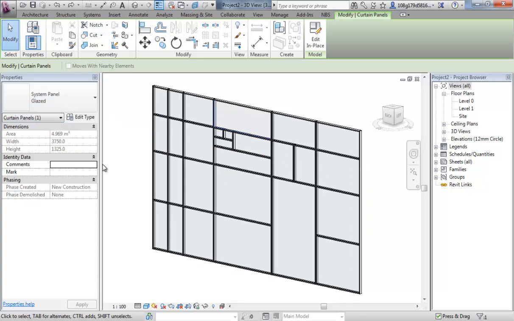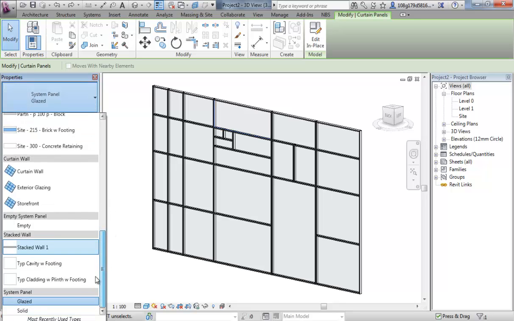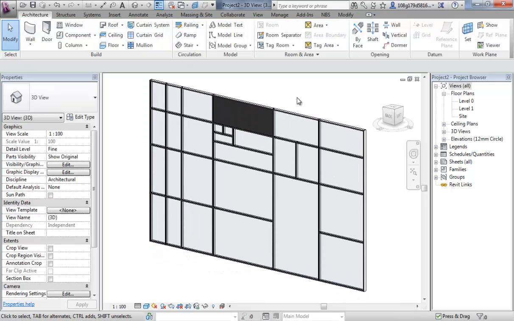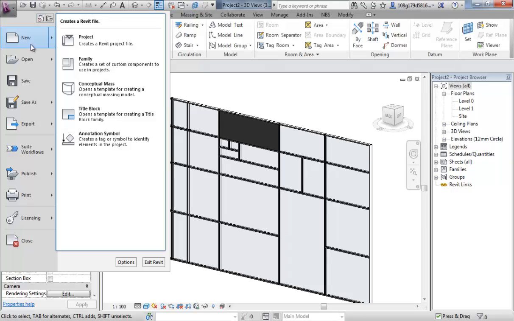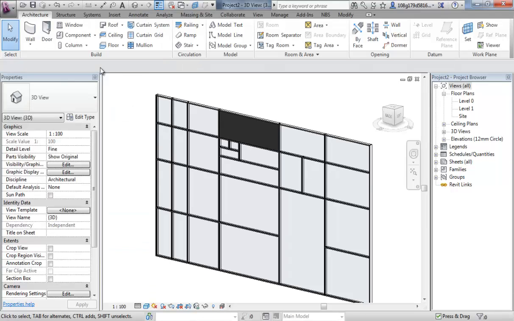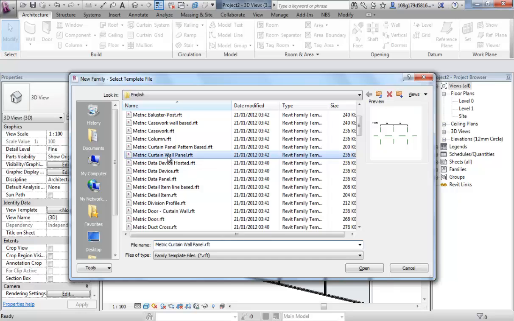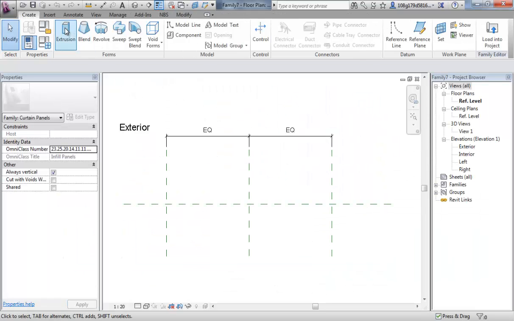It says curtain panel glazed. The only options loaded in are glazed and solid. If I want to make my own panel, if I go to the large letter R, go to new, go to family, click on there, and find curtain wall panel list. Open that up. I'm going to do an extrusion.